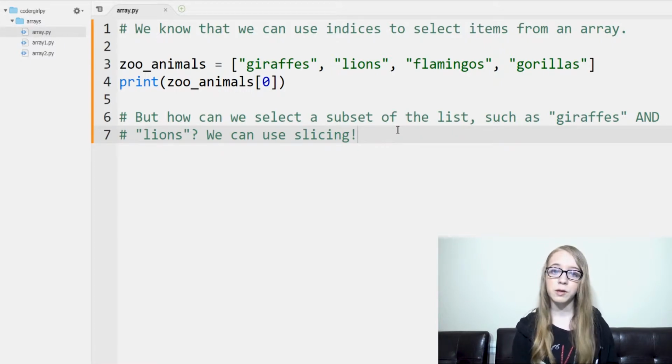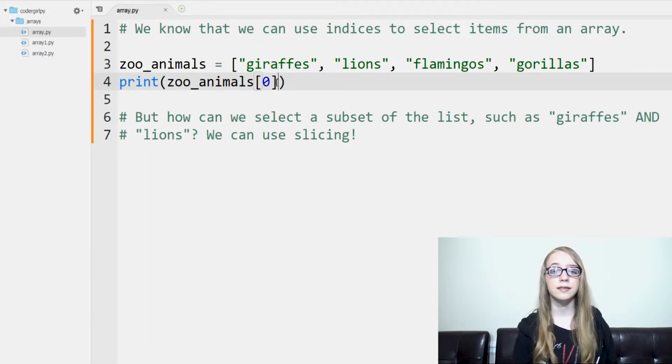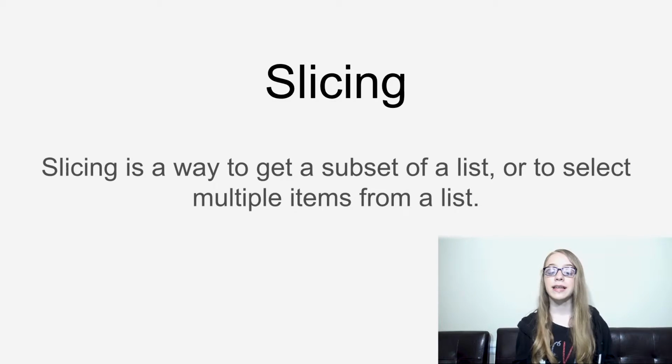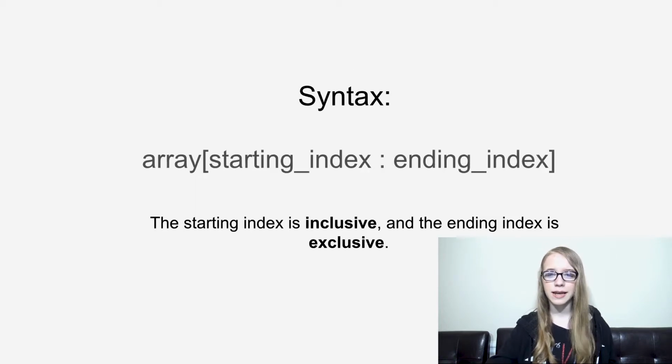We know that we can use indices to select items from an array. For example, in array.py, I have a print statement, and I print out the first item in our array, zoo animals, by using the index 0. And this will print out giraffes, since giraffes is the item at index 0. But how can we select a subset of the list, such as giraffes and lions? We can use slicing. I have an example to show you just how slicing works, so let's go see it. Alright. Slicing is a way to get a subset of a list, or, in other words, to select multiple items from the list. Let's take an example.